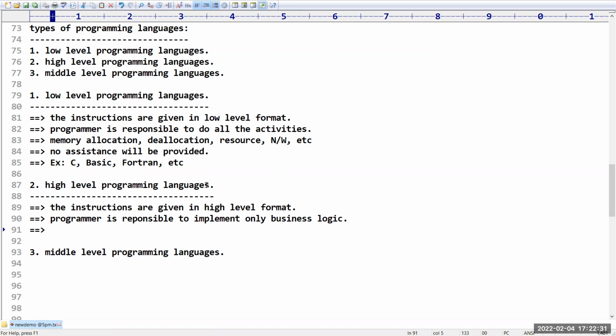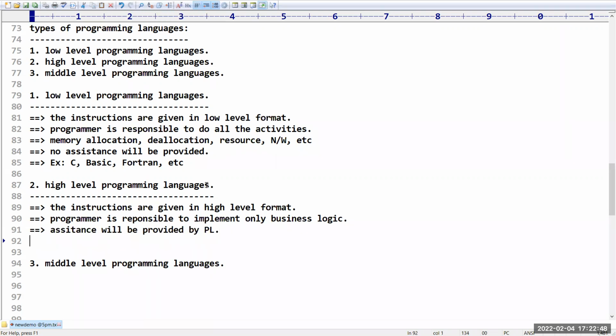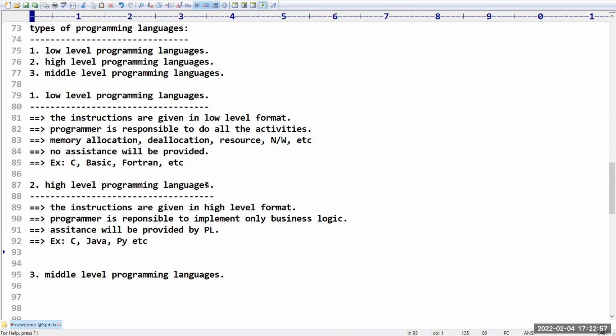For example, if you take Java, some assistance will be there like the default exception handler and compilers. All these things will take care if you are making any mistake. So in this case, assistance will be provided by the programming language. The best example programming languages for this are Java, Python, etc. All these programming languages come under high level. So that means the present programming languages are nothing but high level programming languages.